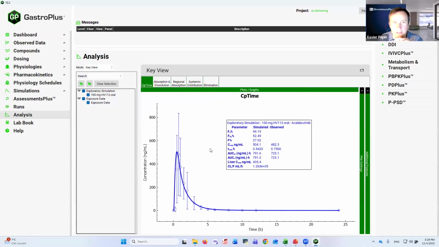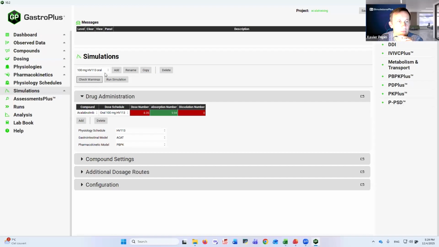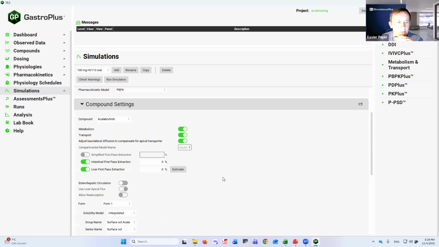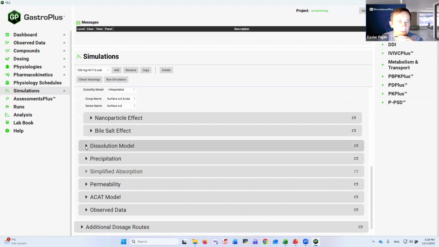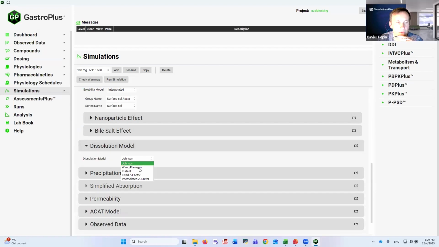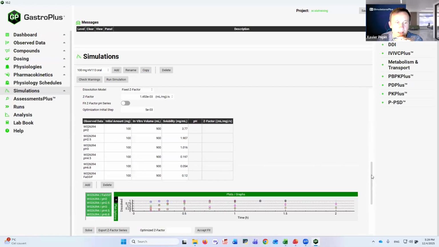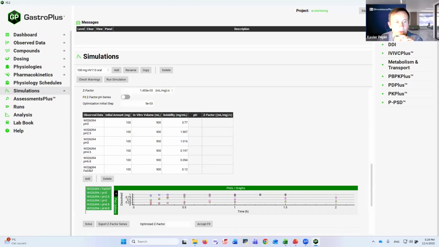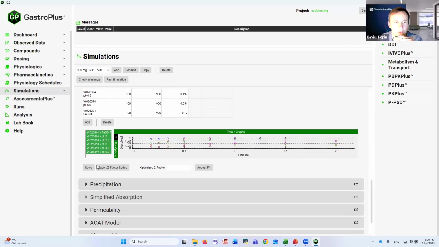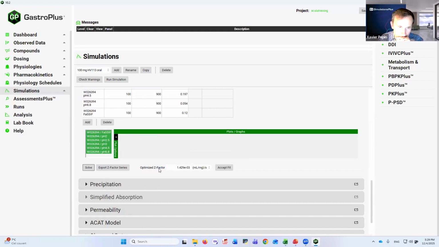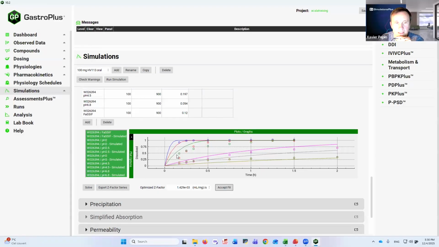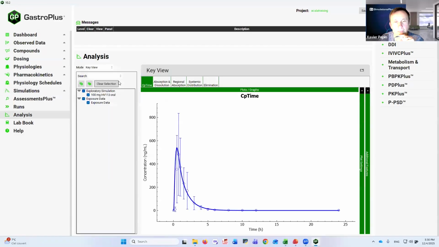Now we're going to do the same thing with the Z factor. So if you go to the simulation and under compound setting, if you navigate to your dissolution model, you can switch from Johnson model to the Z factor. So here we retrieve that table that we have filled, if you remember, with all the observed data and the solubilities. And if you scroll down a bit, you can solve the Z factor across all this data. And I'll accept the fit. And now I can run the simulation. And this is the simulation. So not too bad either.